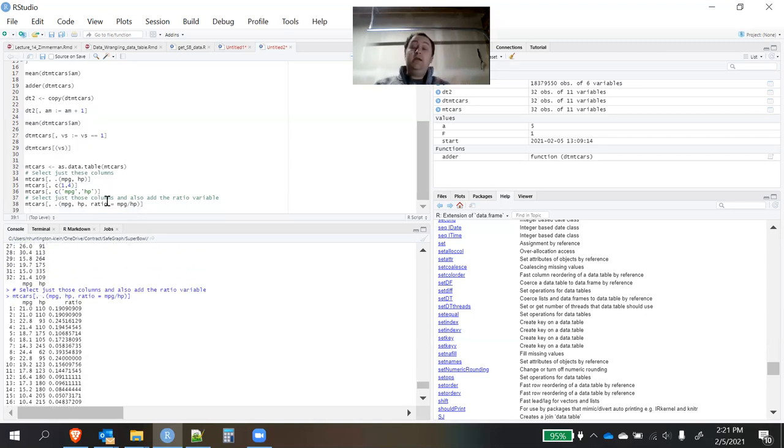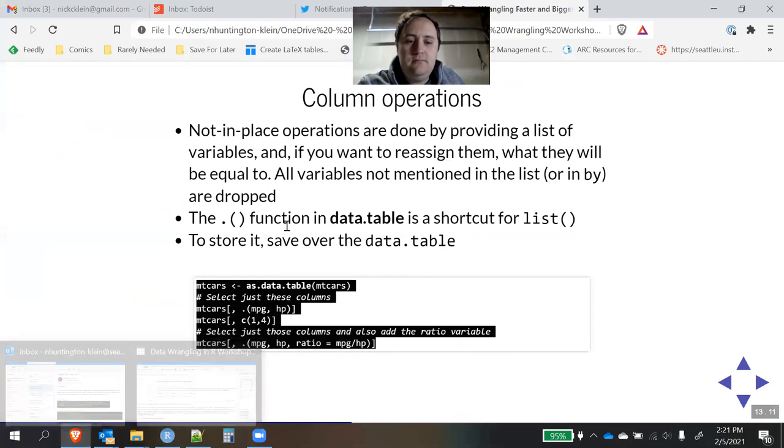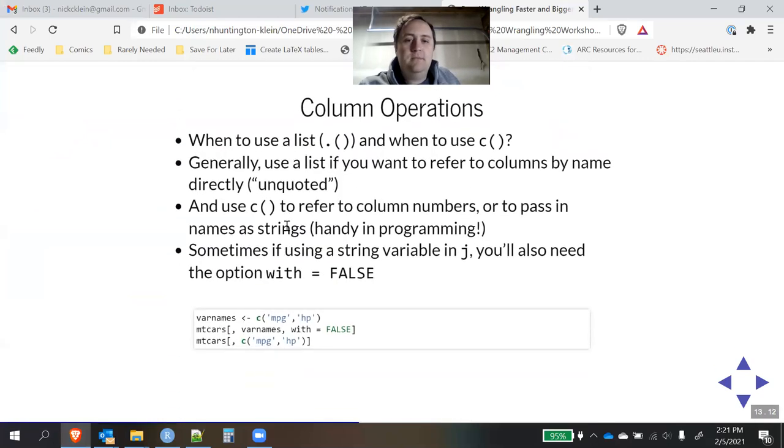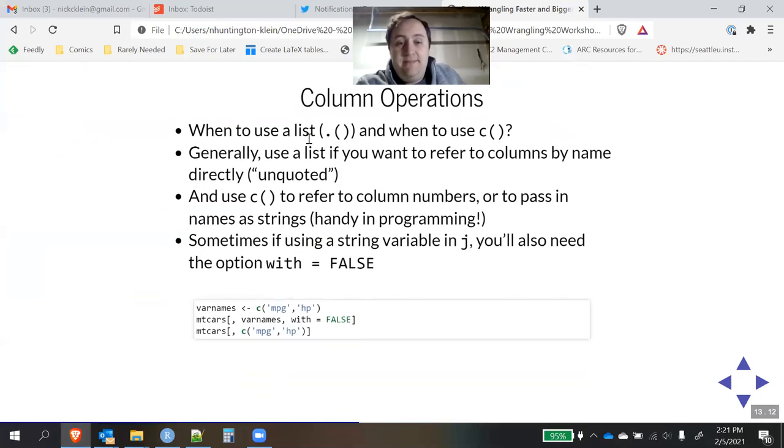Everything that I want to be in the new data table, I just want to put in that list. I can keep it as is by just giving it the name of the variable, or I can create a new variable or overwrite an old one by using the equal sign here, which will tell it to reassign a variable as some new value. As I mentioned, you want to use a list when you just have an unquoted variable name, but use C when you want to put in strings for some reason.